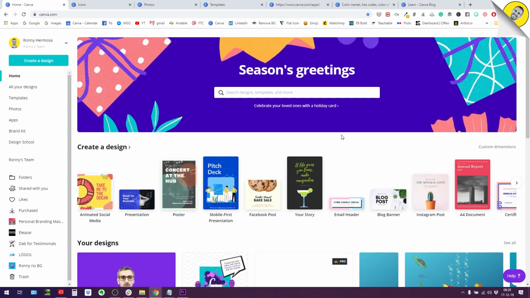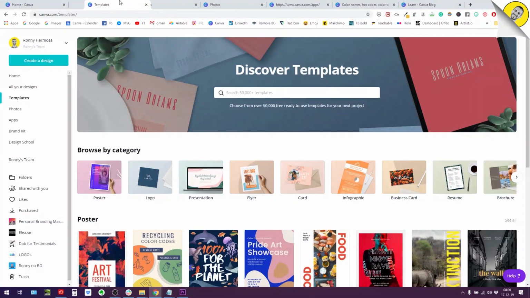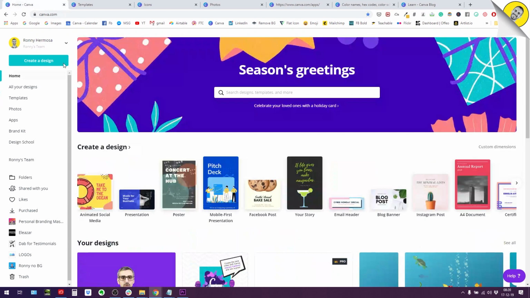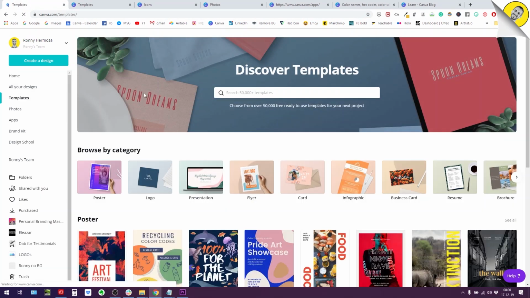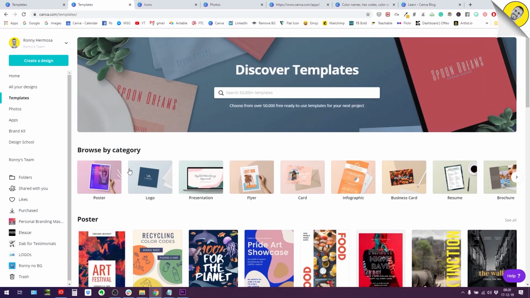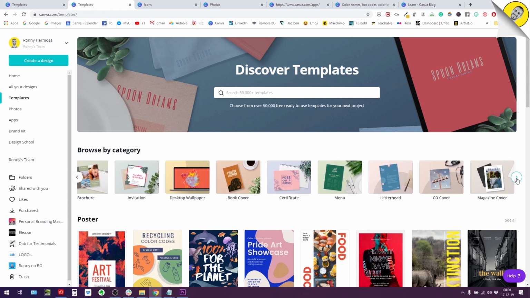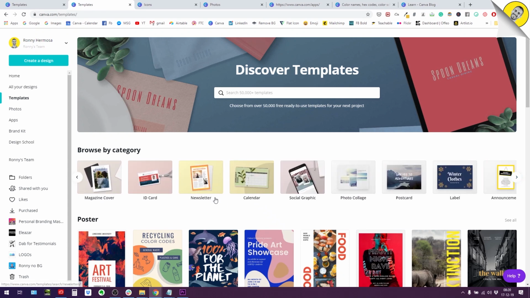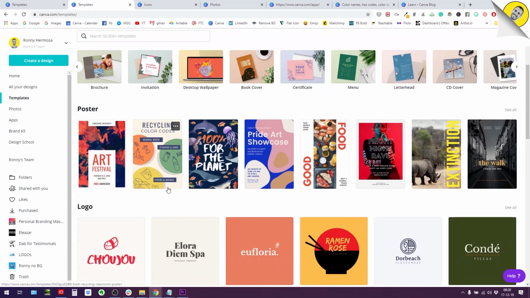So the first thing I want to show you is probably something you already know, the template page and the template library. The way to access that is simply from your homepage, you can click on templates right here. If you do this, you will be led to the template library. In the template library, you have a big search bar on top and you can search for anything, or you have the categories here that you can also browse and just search for calendar or newsletter, social graphics, whatever you like. So this is how it works.